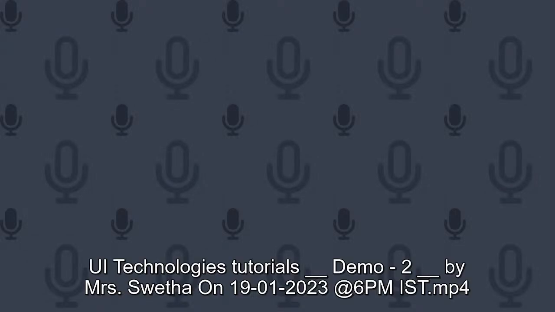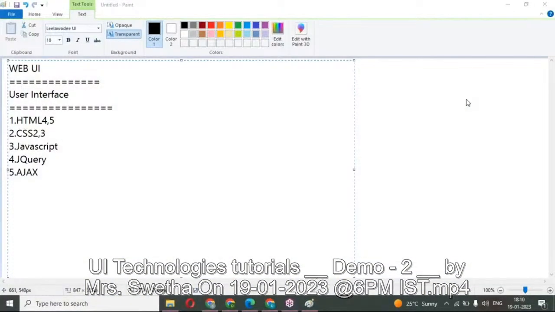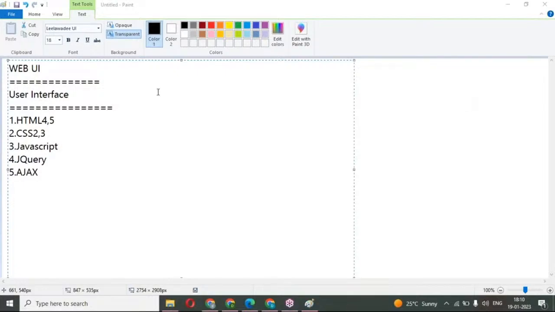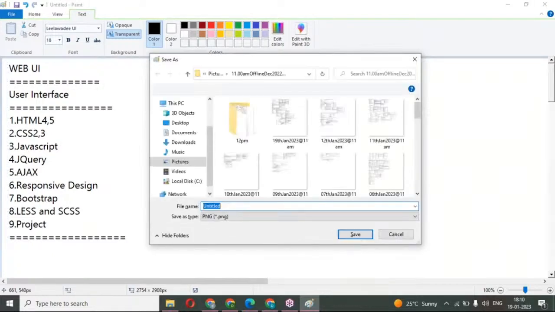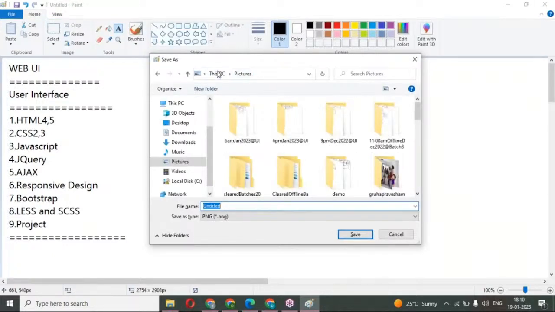This is web UI programming. Under this, we are going to discuss these topics: HTML 4 and 5, CSS 2 and 3, JavaScript, jQuery, Ajax, responsive design. Then the seventh one will be Bootstrap, the eighth will be LESS and SASS programming, and the ninth one is a project. Generally I'll cover all these topics in our course.